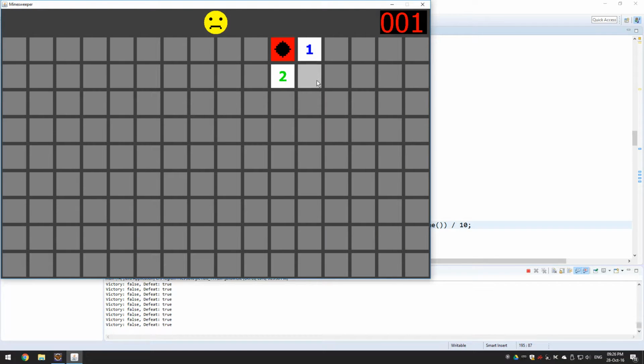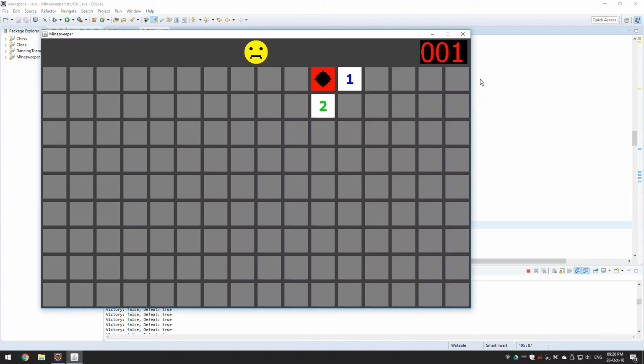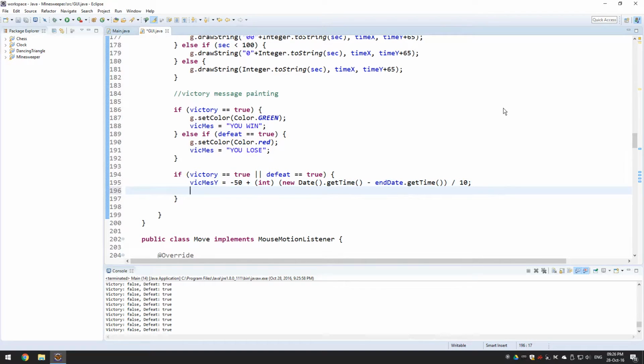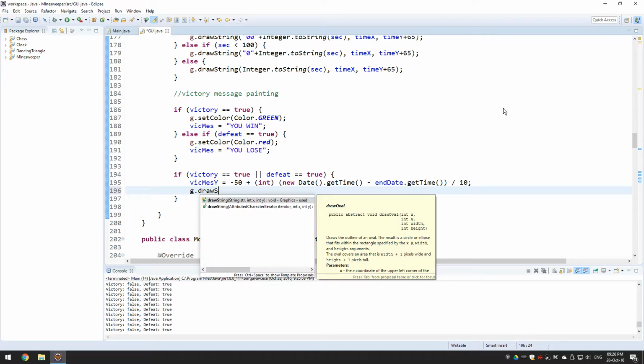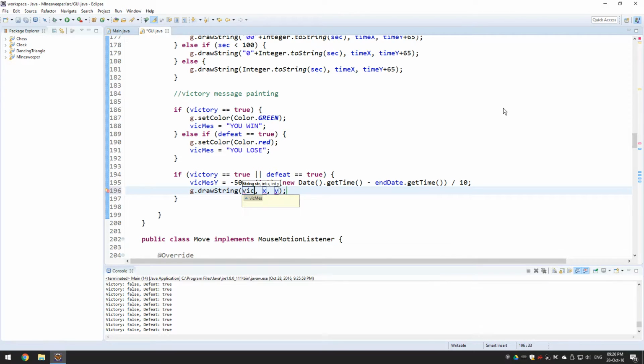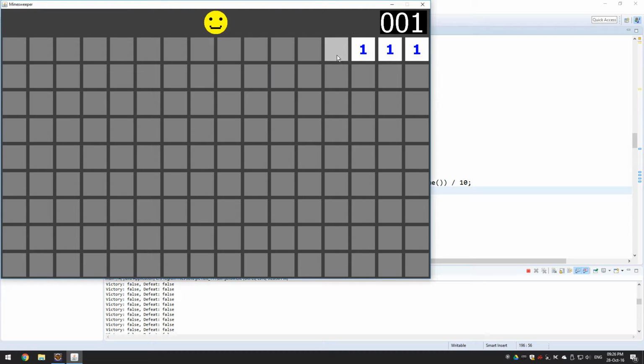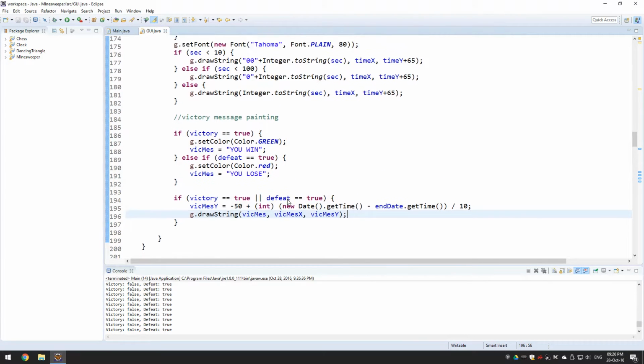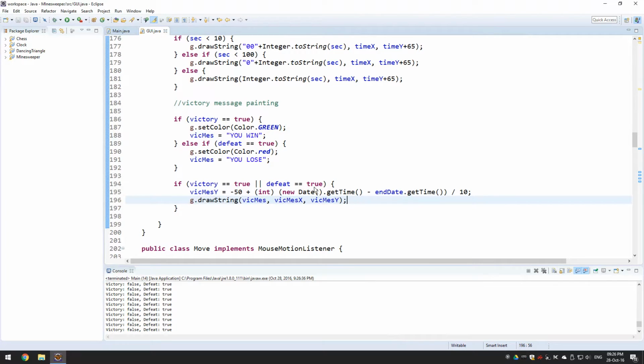If we go ahead and lose, no, it is not working because we have not displayed any messages yet. So let's go ahead and say g dot draw string, display our victory message in our victory message x and victory message y, and right now this should work, guys. I'm pretty sure it will. I cannot see it coming down. Why is that? Defeat is true. This should be coming down.